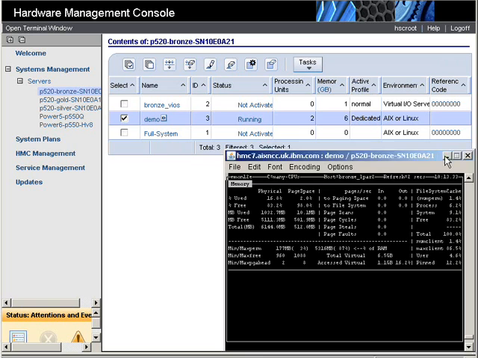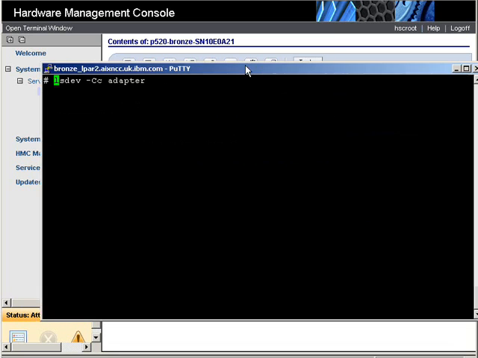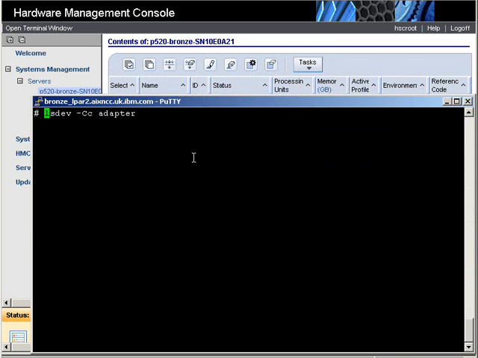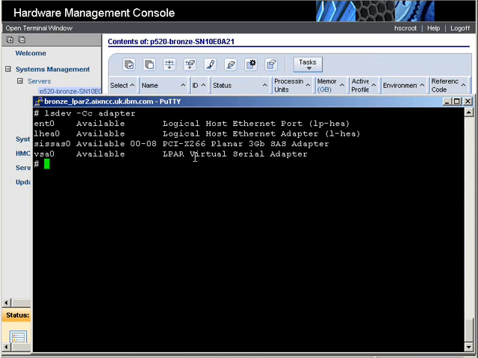Let me remove this and bring in a larger console. Here we go, so we can read the writing clearly. We'll just look at the adapters in our logical partition here. We have a virtual serial. This is our console that we're just using. We have some disks connected to our SAS adapter here, actually on the planar of the machine. Then we have the logical host Ethernet adapter and port, so this is the network we're using.